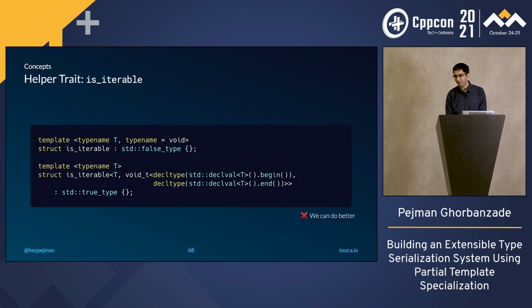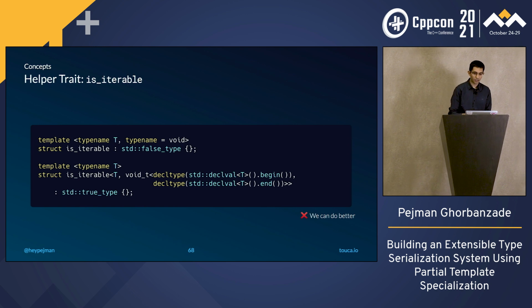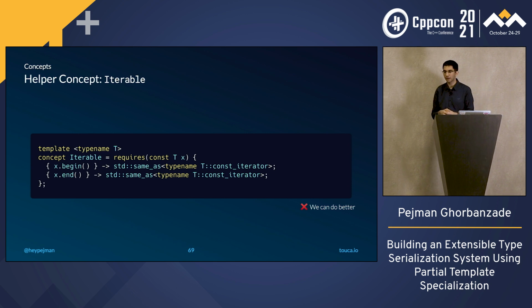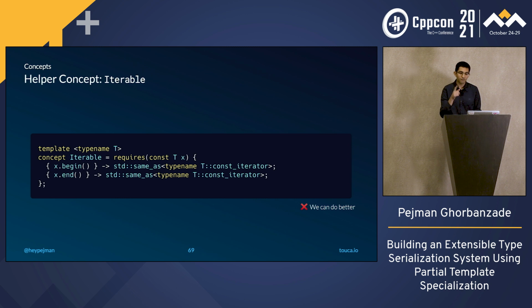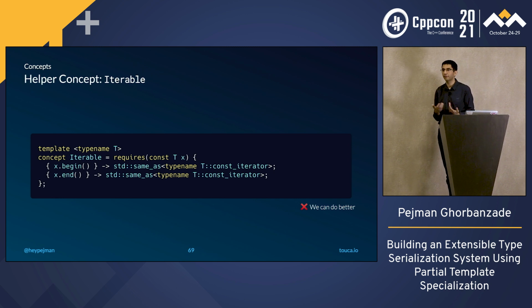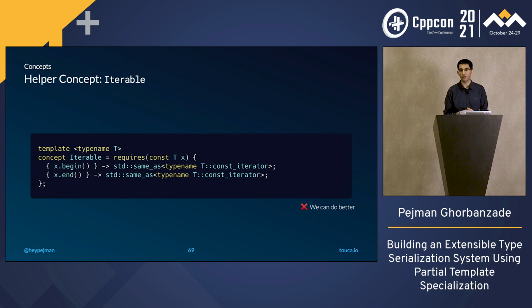Now, remember this code snippet where we had this much code just to explain that our intent is for our type to have a begin and an end. We can simplify that by just creating a concept, iterable, that has a begin and an end. In fact, we don't even need to do this because C++20 already has a ranges library with a range concept. So if our intention is just to iterate over elements, then we don't need to write all that template metaprogramming code.